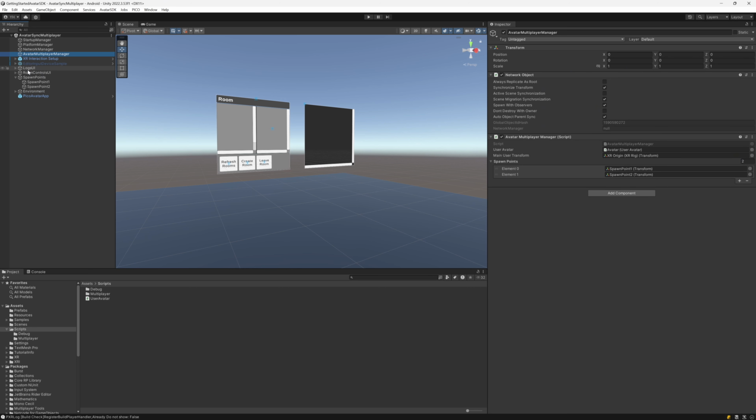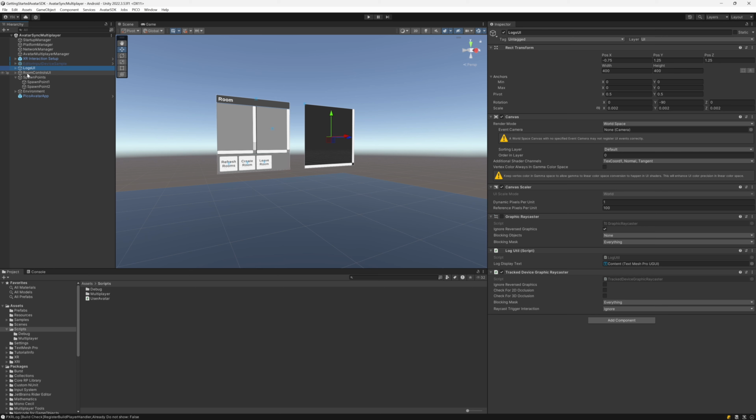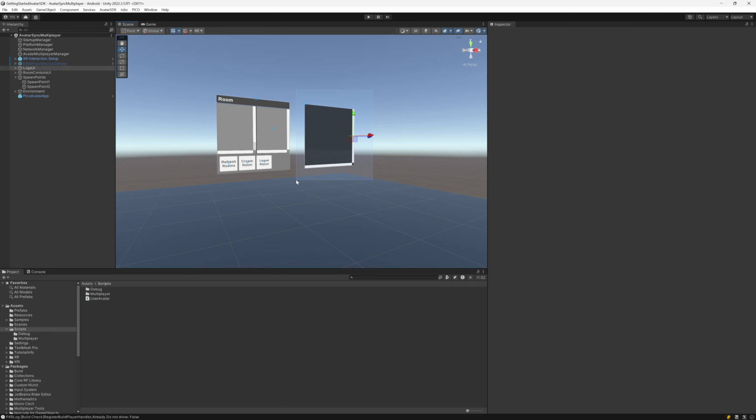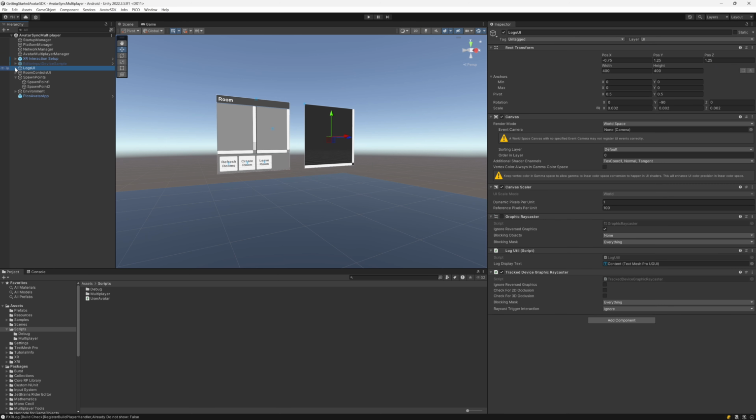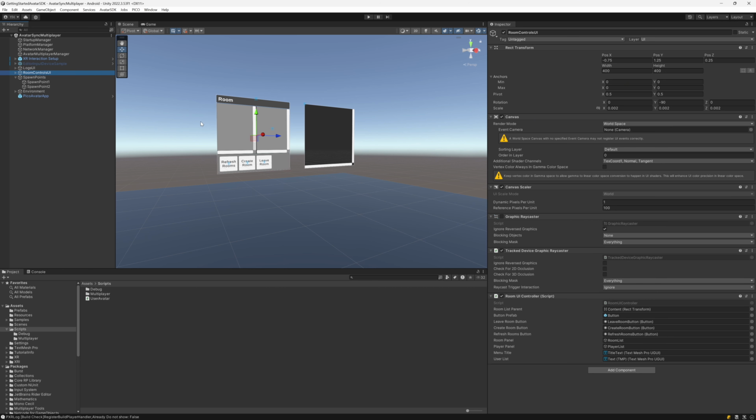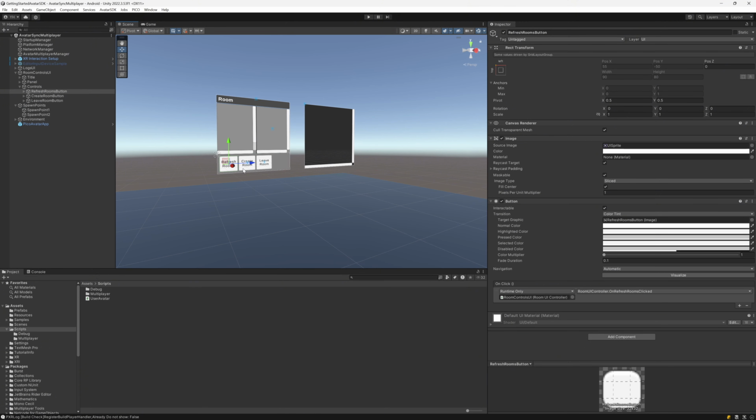I have added a simple tool called the log-util that prints logs from my scripts. It helps track the app state during runtime, both in the editor and on the headset. There is also a simple UI for room management. It lets you list available rooms, create a new one, or leave the current room.